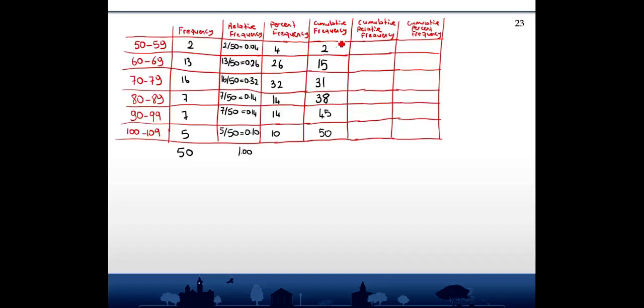What's the proportion of values less than or equal to 59, which is 2 over 50, 0.04. And what proportion is less than or equal to 69? 15 over 50.